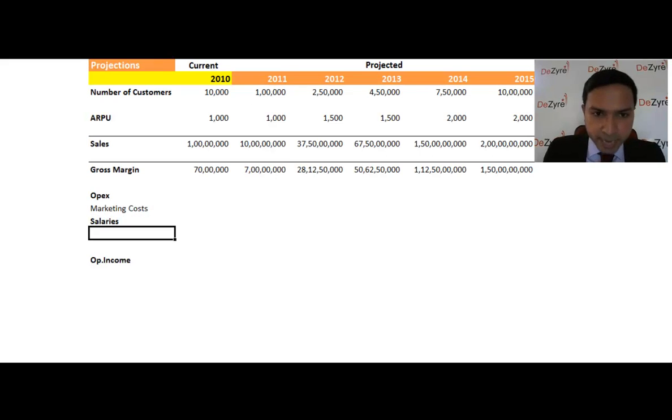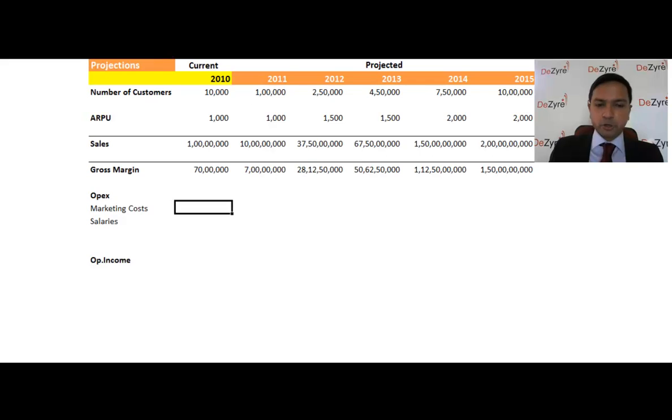You'll say in 2010, to make 1 crore in revenue, I actually spent 20 lakhs in marketing, and I paid 20 lakhs in salaries. You put that there, and to project something like this, you could do it a couple of ways. You could calculate what is called customer acquisition cost.